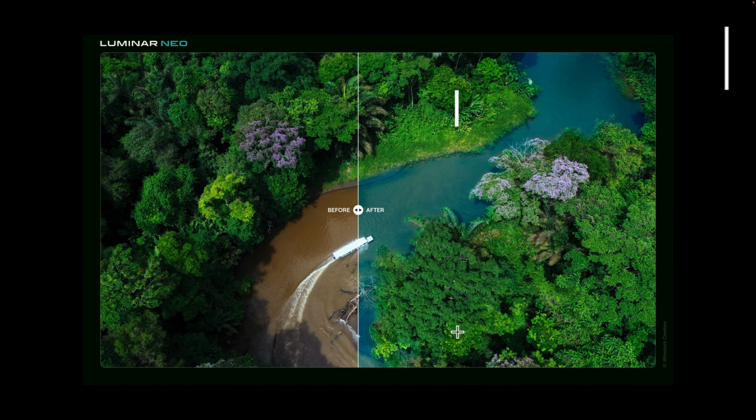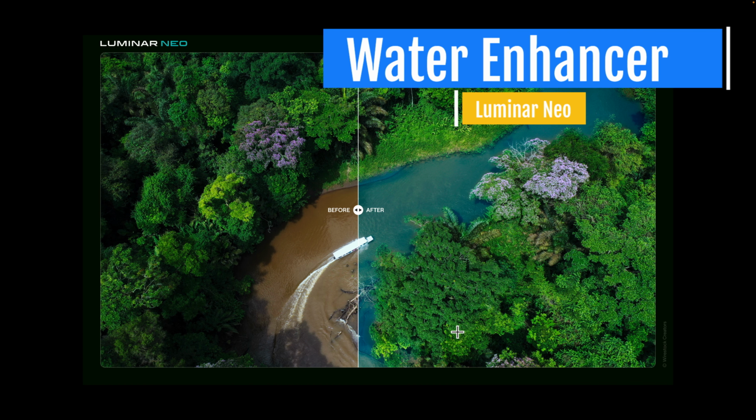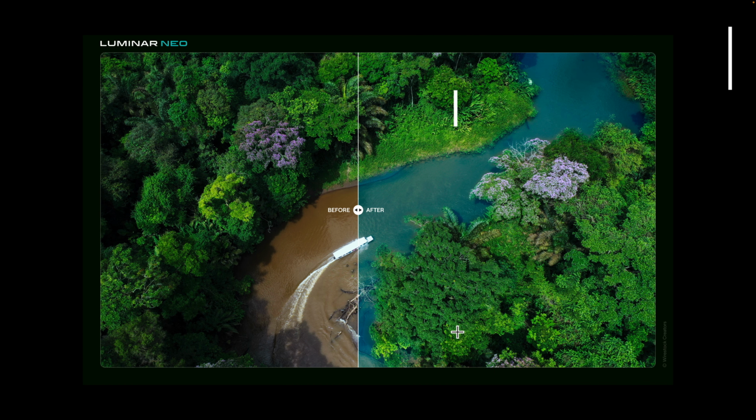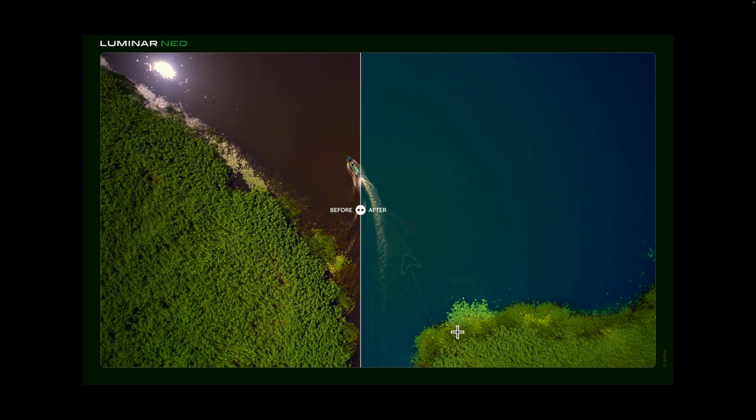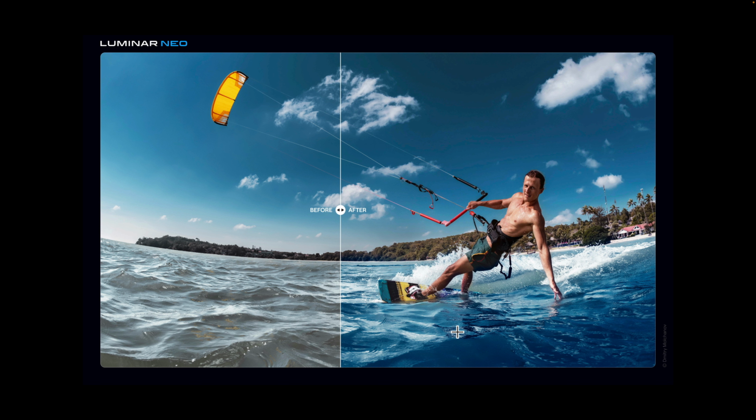Next one is water enhancer. I could see a lot of landscape photographers using this, or maybe travel photographers. All too often, you're somewhere and you're never going to be there again, and the water's brown, and you could just very quickly make it blue with a water enhancer. And there's a few different examples here. Even just to pretty it up a little bit, you can see we have this kind of weird brownish looking water over here. And then we can make it blue.